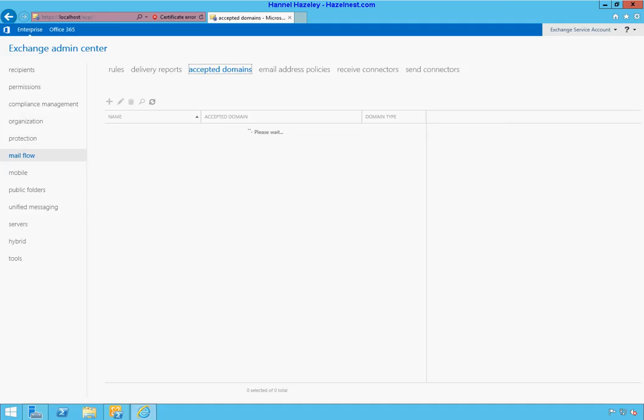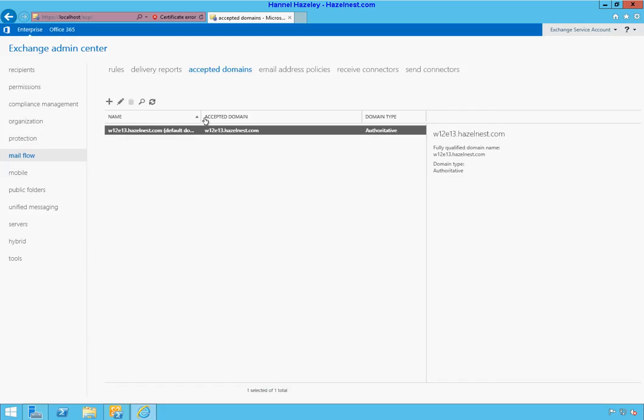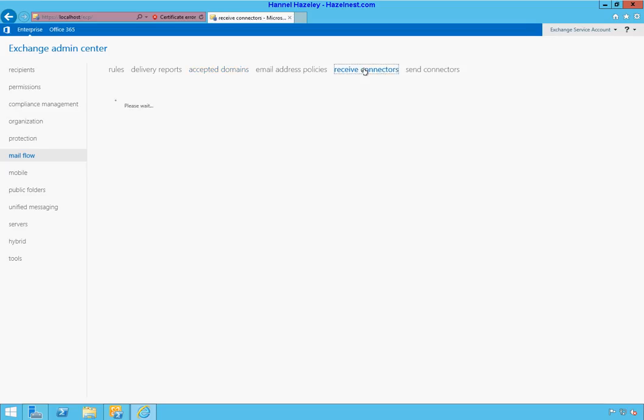One thing I don't like about this web interface, the "please wait" is very annoying. So basically it tells you that we have a default domain. It tells you the name and the actual accepted domain and the domain type. This one is authoritative. So for this testing, we're going to leave everything the way it is right now. Later on, I'm going to have to play around and add some more domains here for other things. So that's accepted domains for external mail flow.